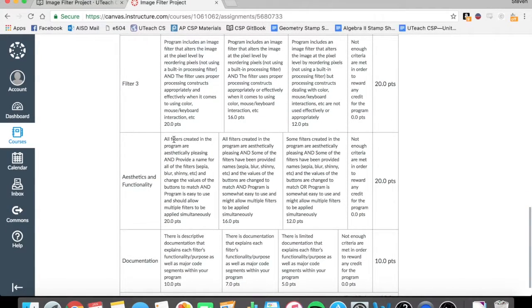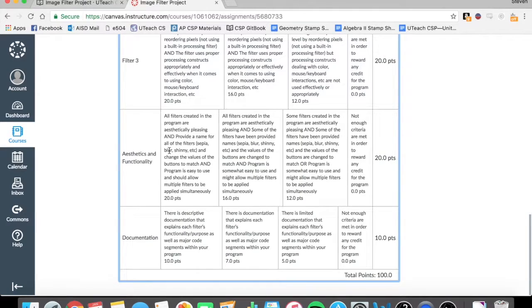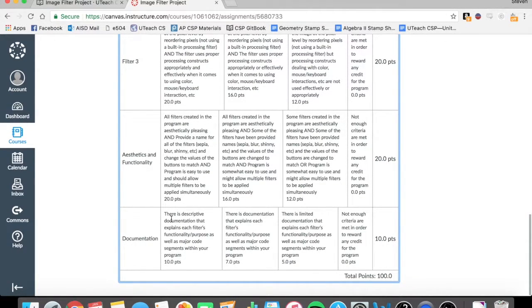And then we have aesthetics and functionality. This is like making your program readable. Your filters should have appropriate names and the buttons should match. So again, this is changing the names, making your code readable. And documentation. We've got to have that separate document, either a Word doc or a Google Doc, that you submit with your project that details how to use the code, what limitations it might have, etc., the functionality and purpose.